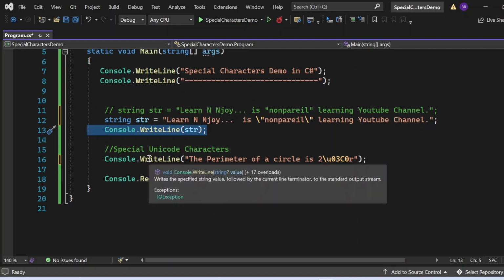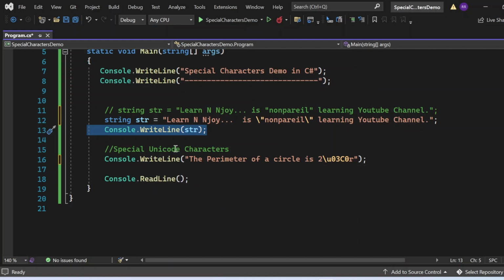Then I'm writing special characters using Unicode. This is the way I'm writing it: backslash u03c0 r. Basically, I'm trying to print the perimeter of the circle. What is the perimeter of a circle? It's 2 pi r, and pi is a mathematical notation, and we don't have any such symbol in C#. That's where we use this Unicode character. It will get converted into the pi notation, and 2 pi r will get printed. That's where these special Unicode characters are very, very useful.